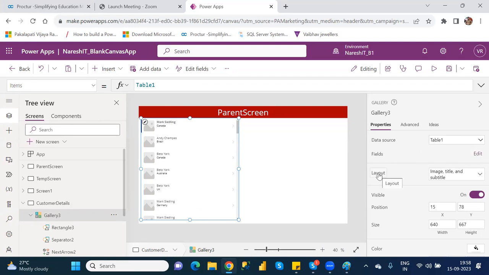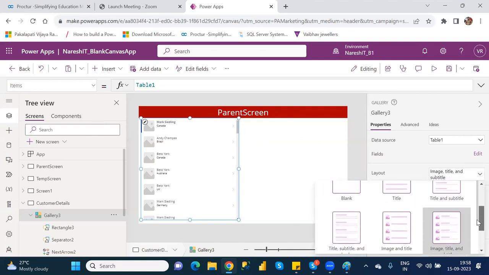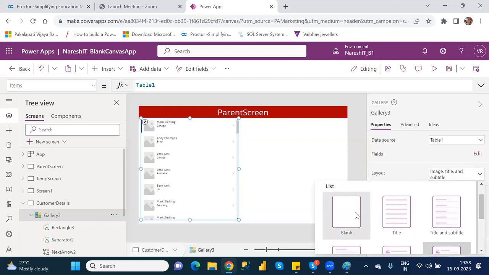Okay, next one is layout, very important. By default, there is a layout like image, title, subtitle. That means it will show in that format only. No, I don't want this layout. I want another layout. Click on this one. Then you will see the different layouts. Whichever layout you want, you can choose that one. See here, if it is blank, nothing will be taken. You can design your own.